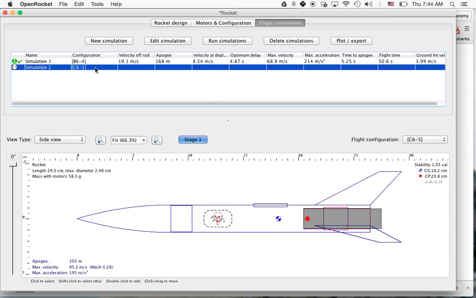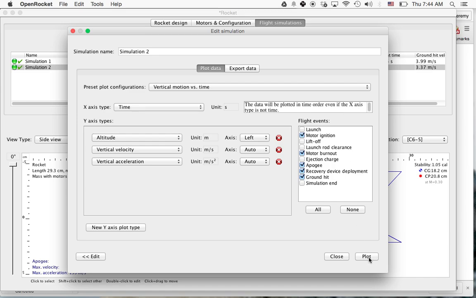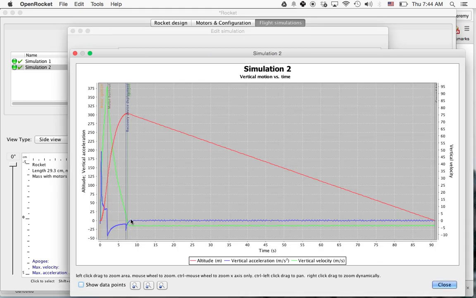Now we'll do the same thing with the C65. We'll click on that and hit Run Simulation, and then we'll click Plot, Export, and Plot, and now we can see what's expected to happen. It goes up to a little more than 300 meters. The recovery device deploys, and then it slowly comes down, and it's down in a little over 90 seconds. So this is a much longer flight in the air.